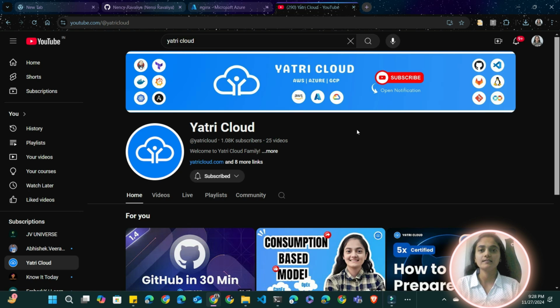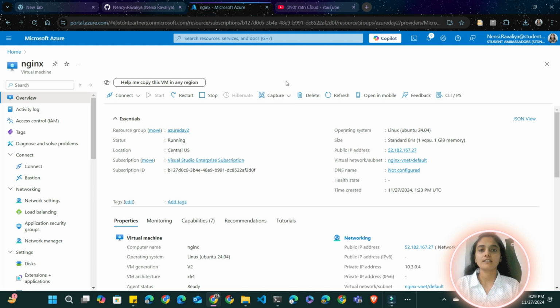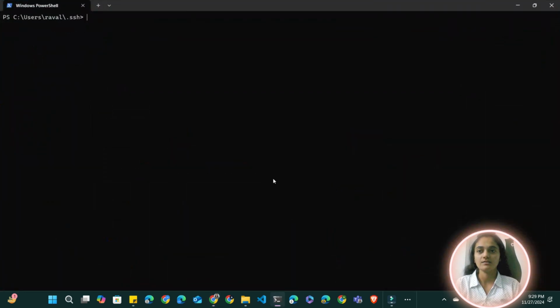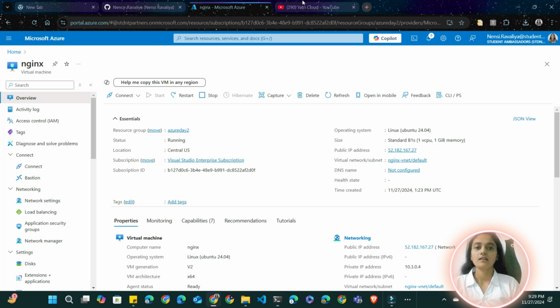So let's get started. First of all, we need one virtual machine where we have a Linux operating system. I'm using Ubuntu Linux, and let's SSH to this virtual machine to configure the NGINX web server. So ssh -i your PEM file, then the username, which is yatri@, and the public IP address of that Azure virtual machine.